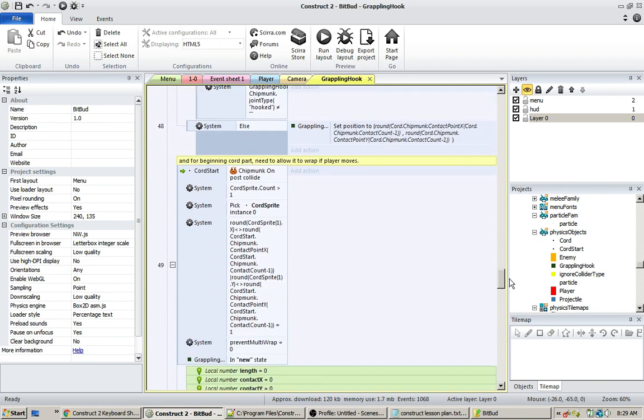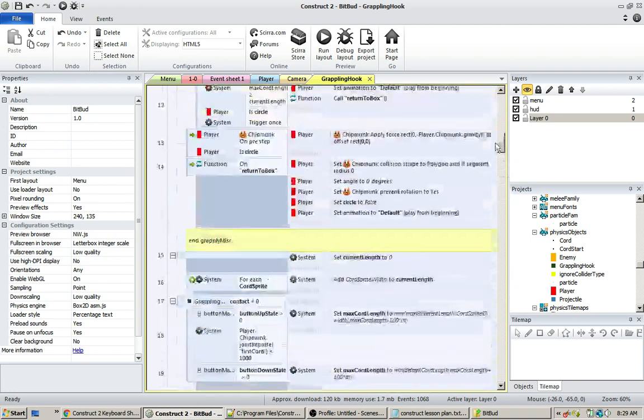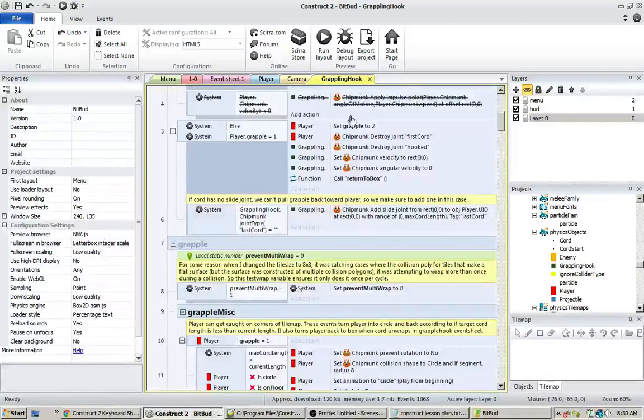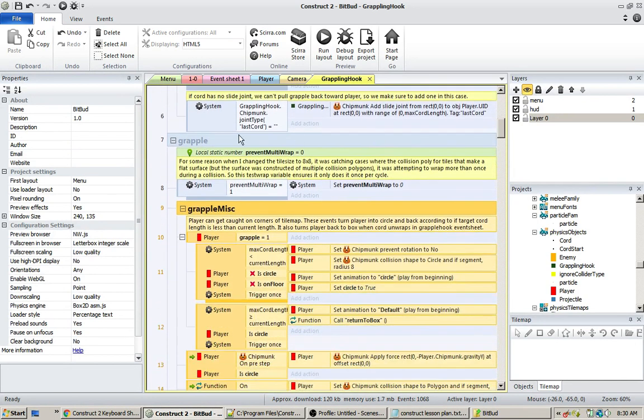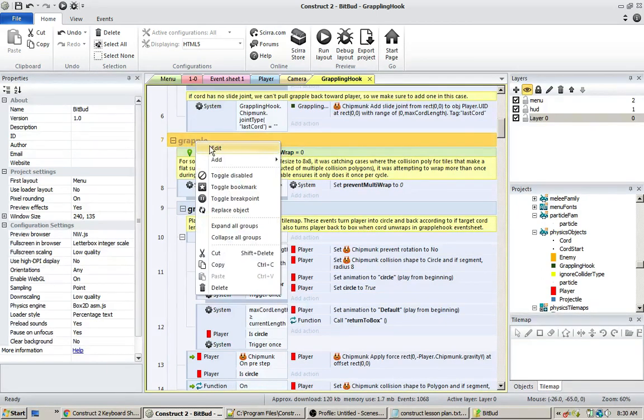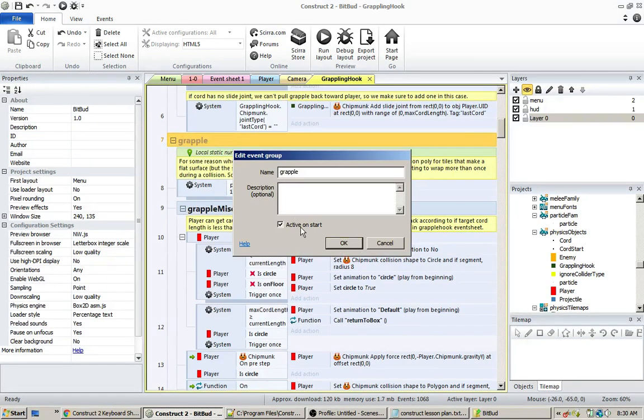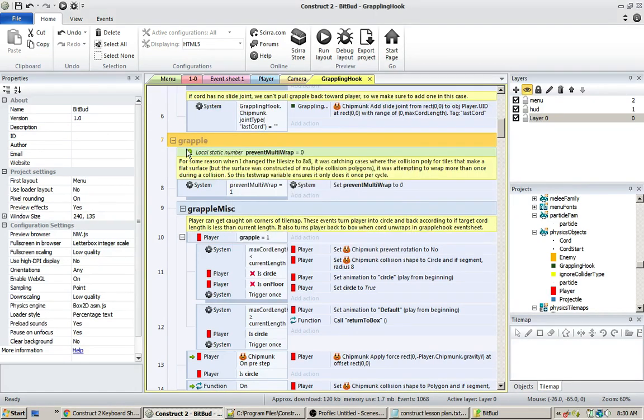And so you have all sorts of stuff. You have groups to basically organize things. You could have a disabled group. In this case, it shows a little grayed out. If you edit it, you could change that. So if it's active on start, then it's automatically enabled when you run the game. If it's not active, then it's automatically disabled when you run the game.